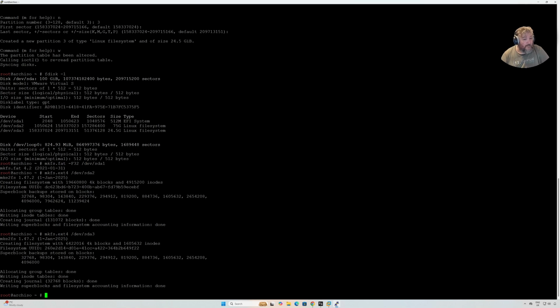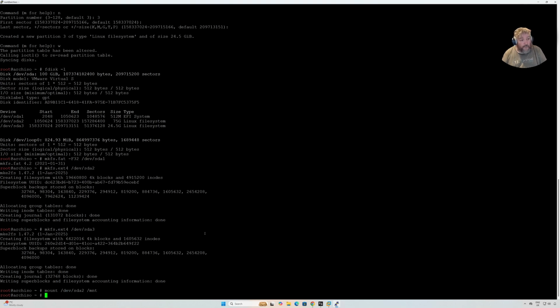So now that we've applied a format to them, we can start doing stuff. But the first thing I want to do is mount them. And I want to mount them so that I can actually start copying stuff to them. So I do that by using the command mount /dev/sda2. So that's the partition I want to mount. And I'm going to mount that on the path /mnt.